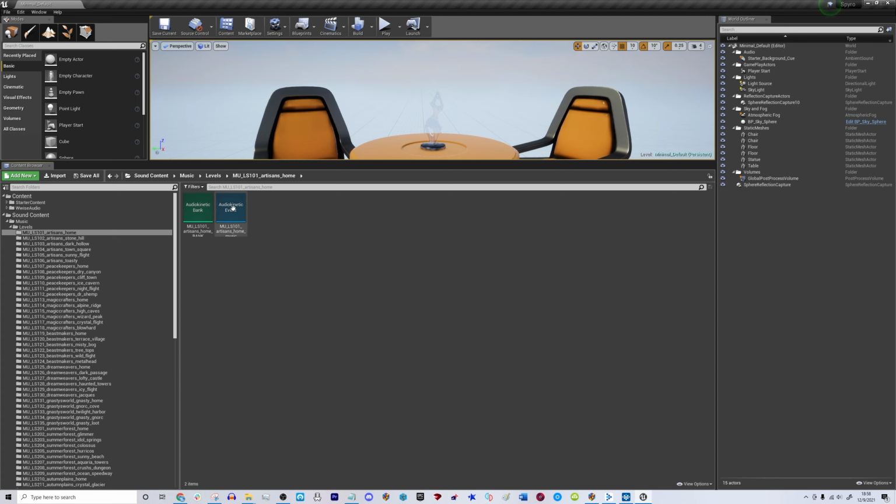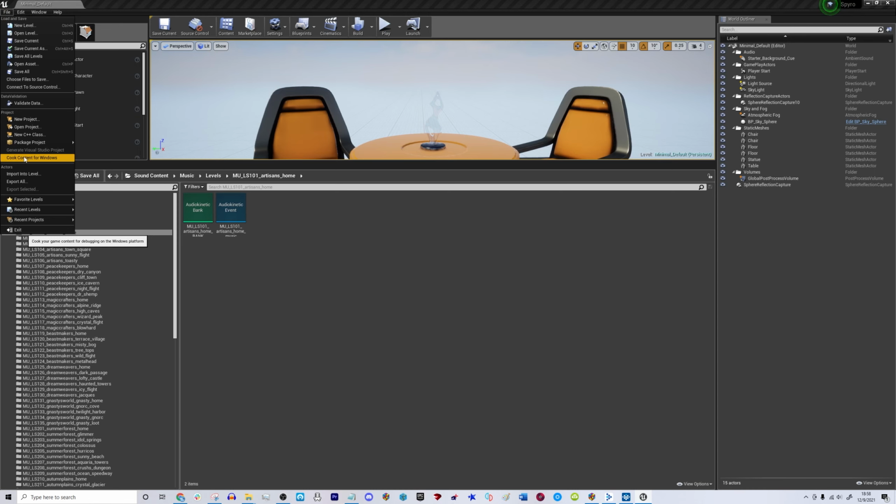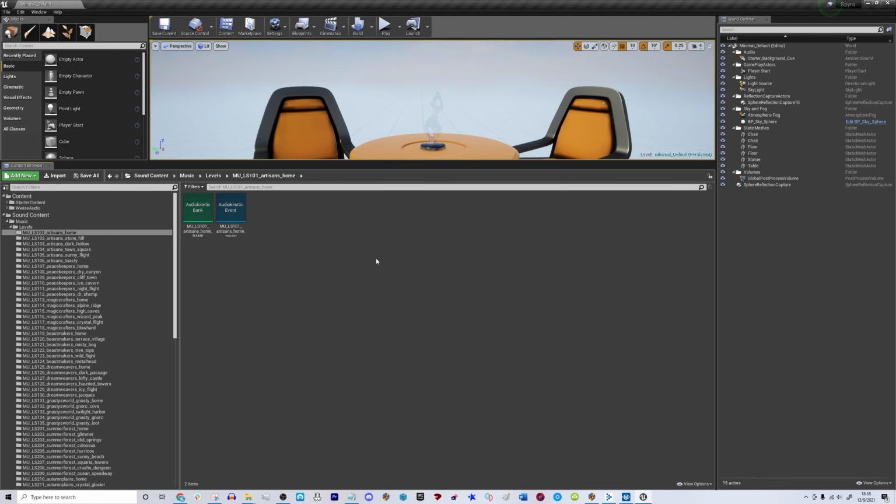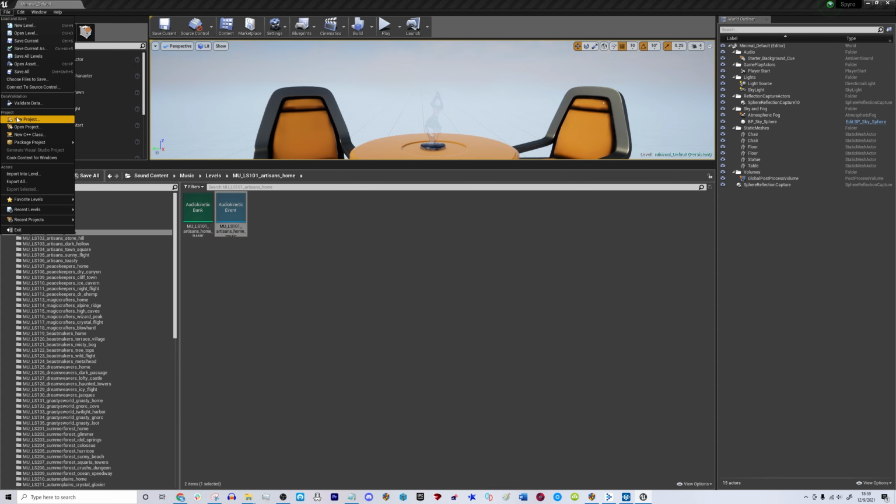Okay, and then once you guys do that, you're going to go up to file, you're going to hit cook content for Windows, and what that's going to do is it's going to create Unreal Engine assets to use within the game. So that way it'll properly get the bank file that you also created in Wwise. Those are the two main things you need when putting music in Reignited Trilogy. You need the Unreal Engine assets, which you do from here. You make the bank file, you save it, make the underscore music file, you save that, you associate it with the bank file that you made, and then you hit file, cook content for Windows.